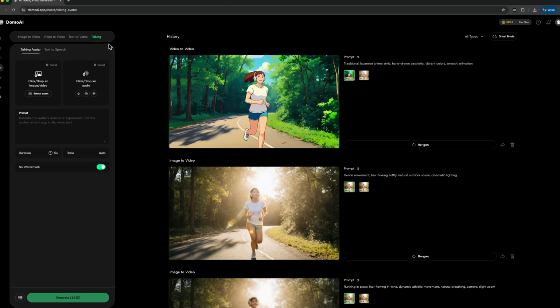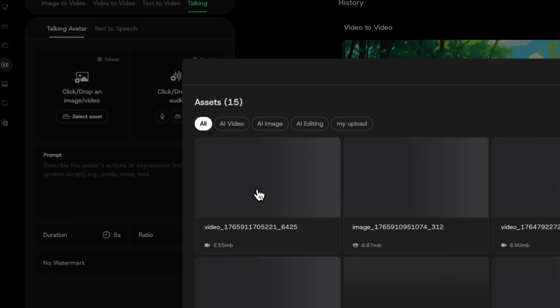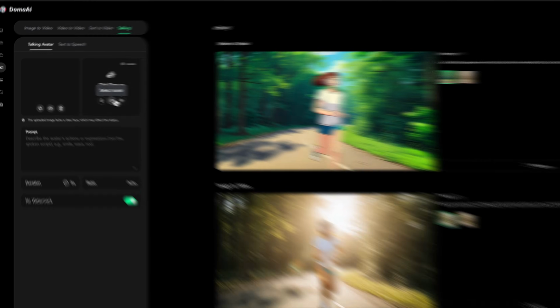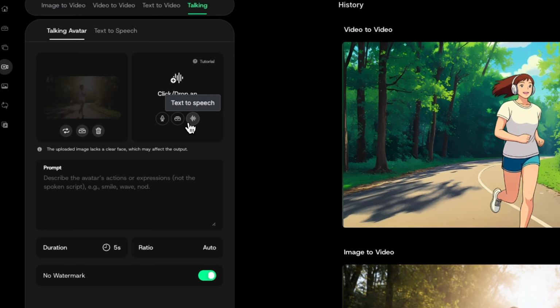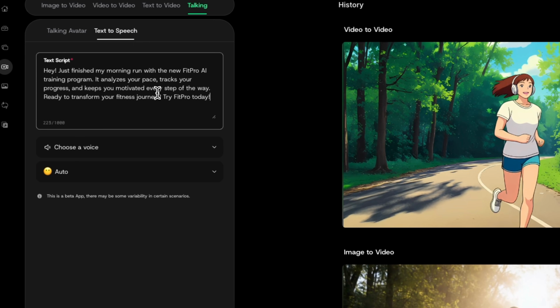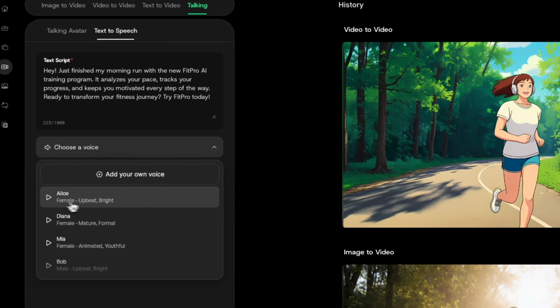Now comes the most interesting part, the talking feature. We're going to add a voice to our athlete using the Talking Avatar tool. This feature lets you automatically sync lips with almost any video. For example, we'll take our video with the girl and use text-to-speech. The idea is that she's just finished her run and is sharing her experience with a new AI-based training program. We created, choose a voice.